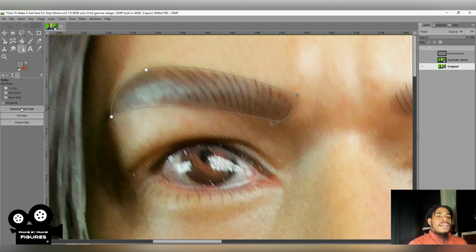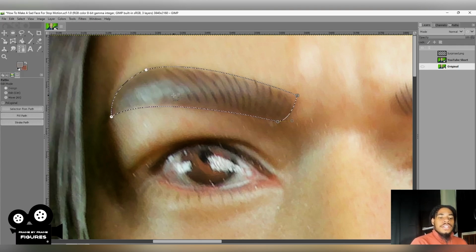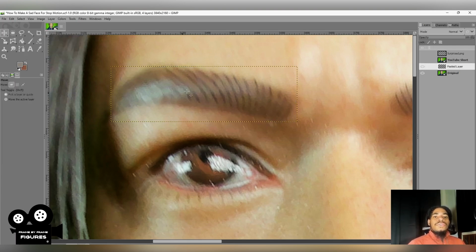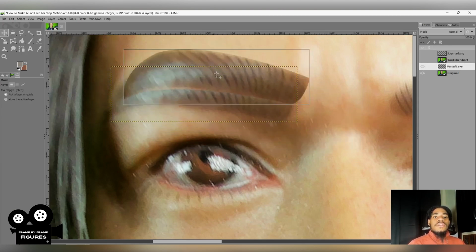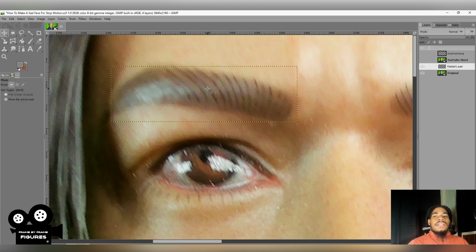Then you're going to click Selection from Path, right? And then Control C, or you can click Edit, Copy. But I usually just do Control C, it's a lot quicker. Control C to copy, and then Control V to paste. And then you're going to see over here, it says Floating Selection Pasted Layer. You have to click Layer, To New Layer. So now you have a new layer. If I click the Move tool, I can show you that is just the eyebrow, right? So you have just the eyebrow here. And I'm going to press Control Z to undo that. I want it back in the original position.